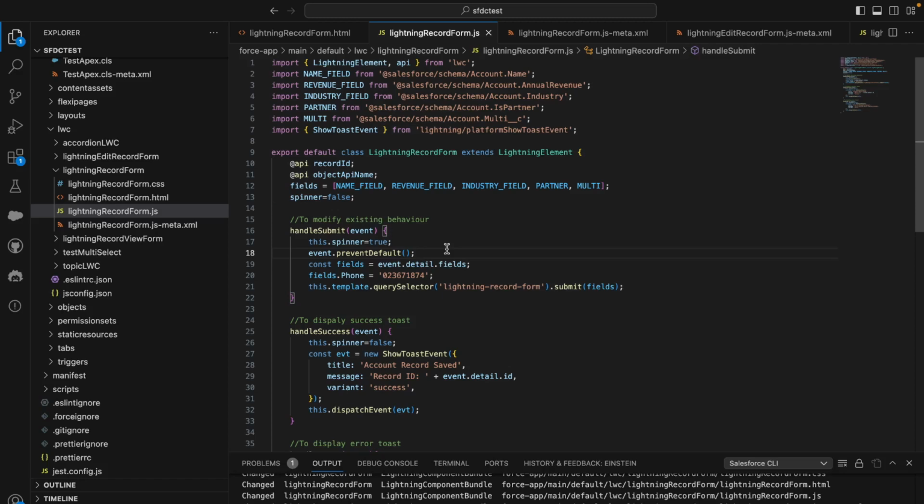The next thing is event.preventDefault. Basically I want to modify the existing behavior. That's why I'm using event.preventDefault, which will stop the existing behavior and allow us to modify it. Then I'm getting all the fields in a fields variable, and I want to change the value of the phone at the time of saving the record. So I specify the value in the phone field, and then I use the submit event to save the value when the form is saved.